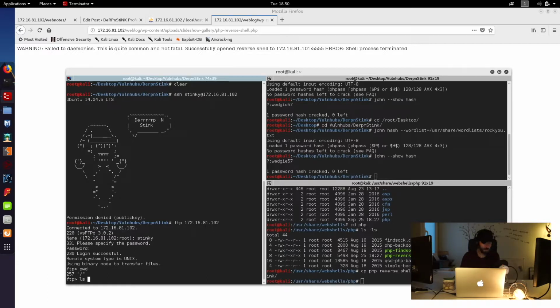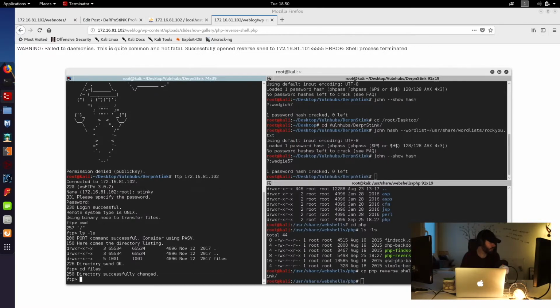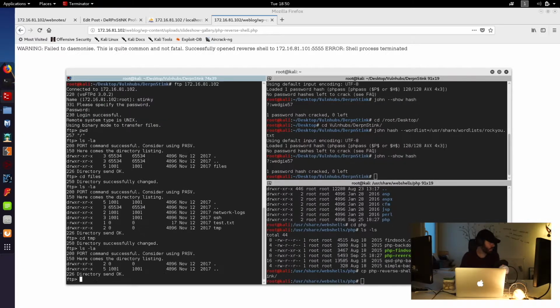Great, so it now looks like we have FTP access, and all we can see at the moment is a folder called files. So let's have a look in there. We can see a few things in here: test.txt, network logs, SSH, and temp. Let's have a quick look at each one of these first. Let's look in temp. There's nothing in there.